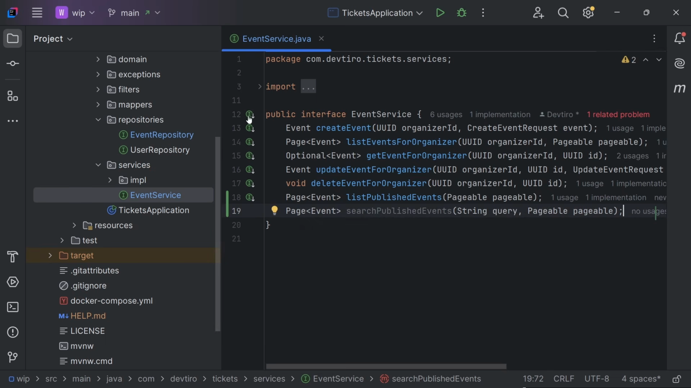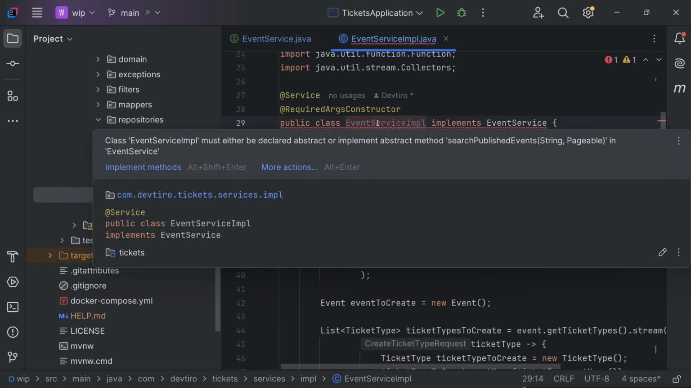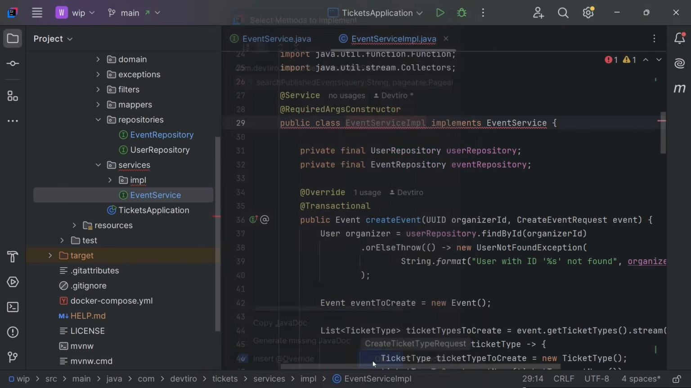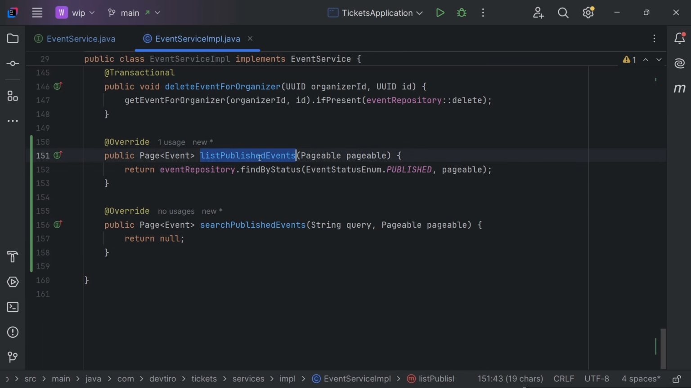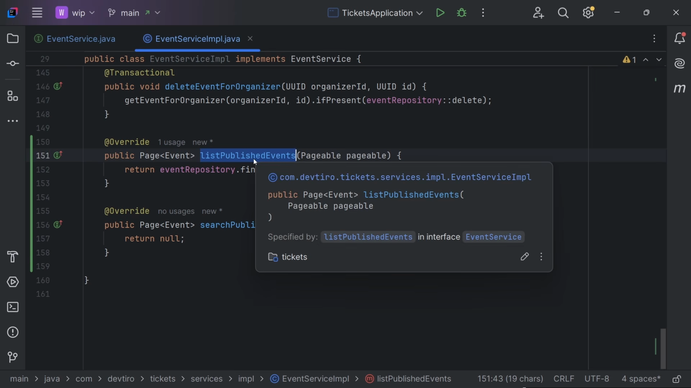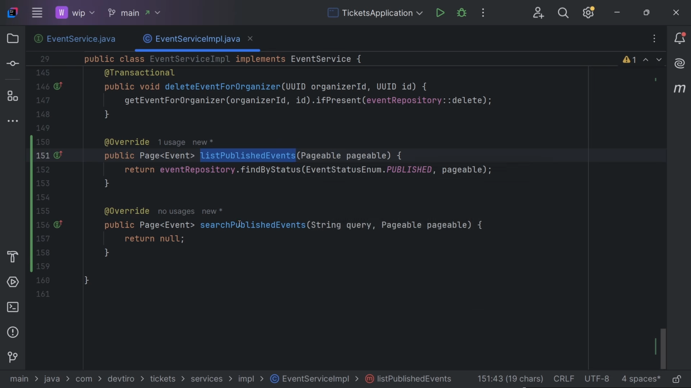With this added, let's go down to the implementation, hover over the red squiggle, go to implement methods, okay, and now we have our method stub. Let's actually close out so we can see. Where this differs from our list published events is that one lists all published events, whereas this one lists only the events which match the query. We're going to allow the user to query using terms from the event name and the venue name, and more can be added as and when requirements dictate.